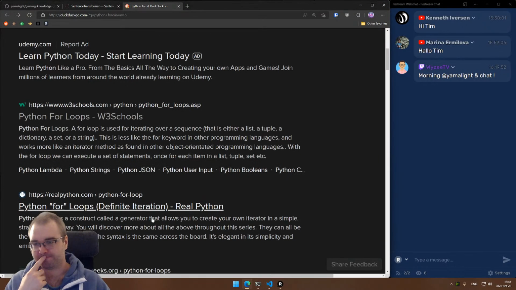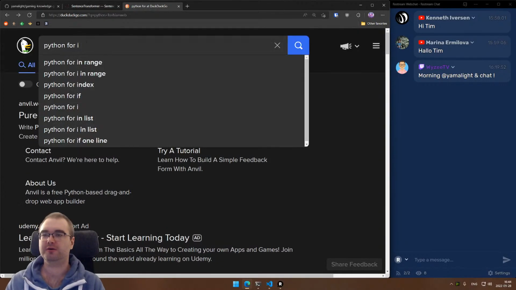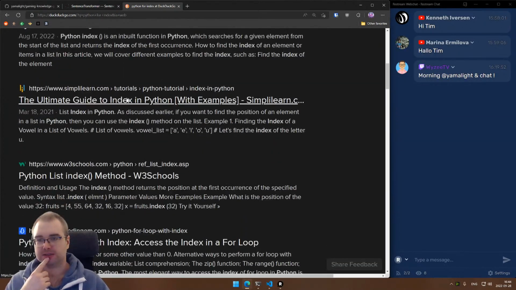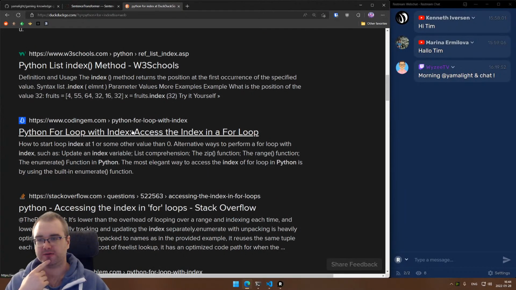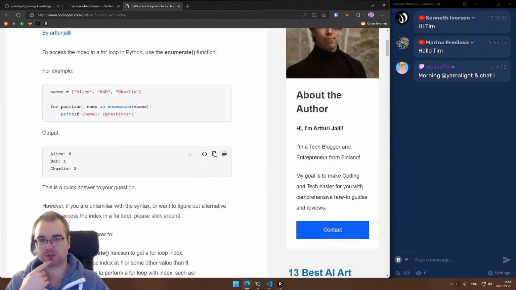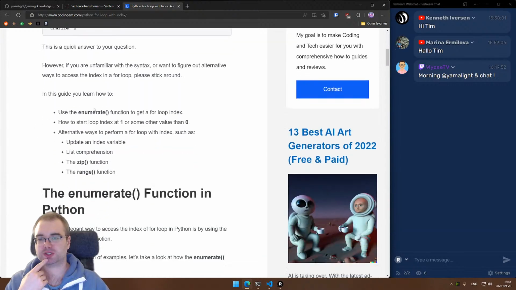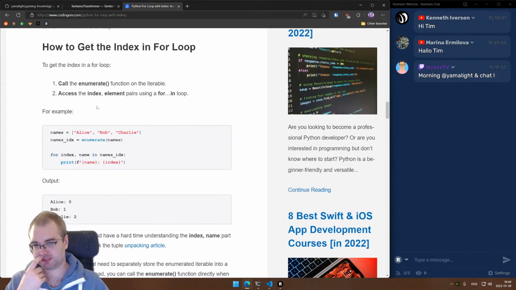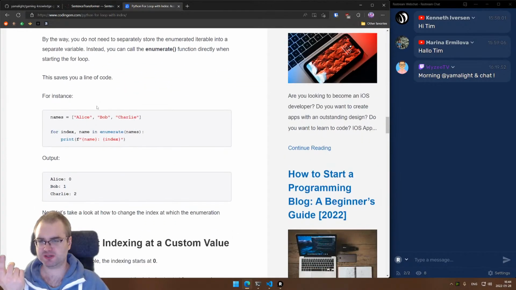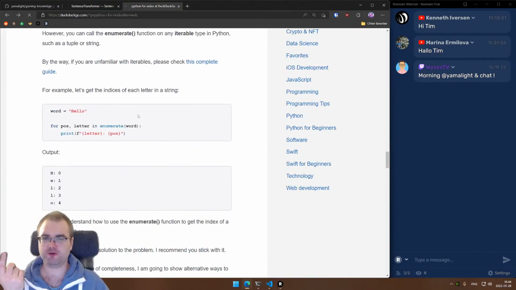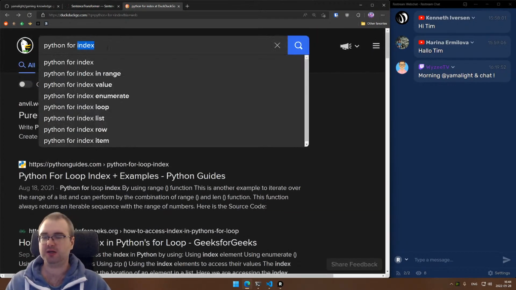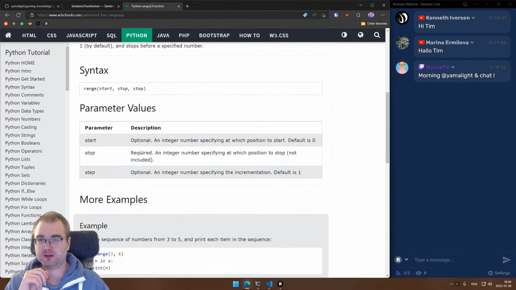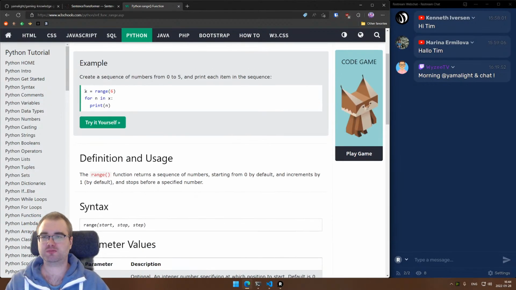Okay, Python for index. Where is the Python for loop with index? Yes, that is what we want. Position name, that is not what I want. I want to start from a specific index and go, I guess it's a range, right? So it should be Python for range, right? Range? Okay, yes, range.